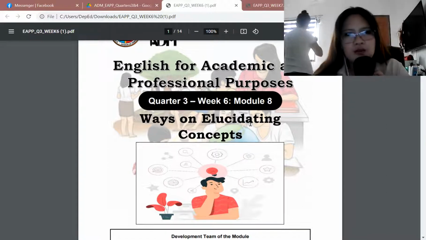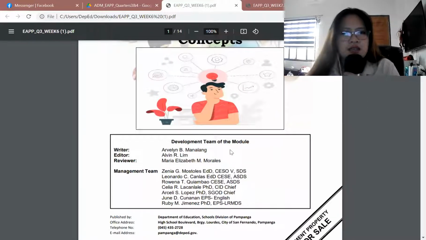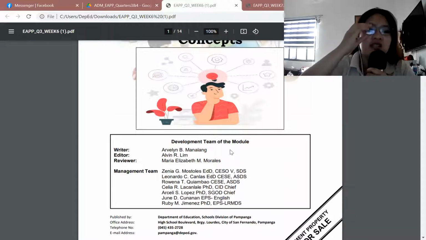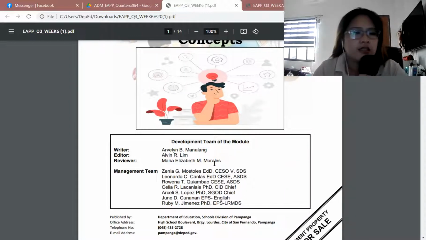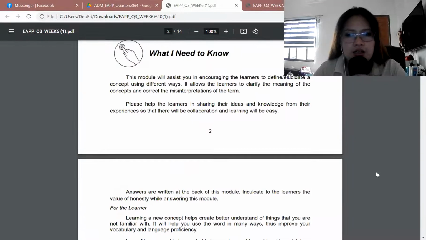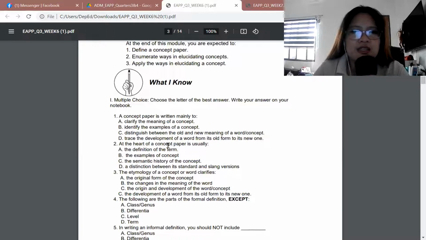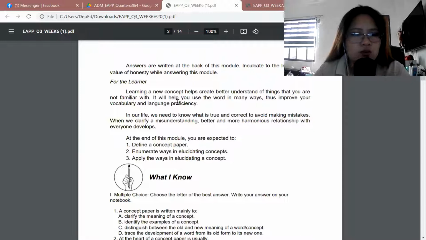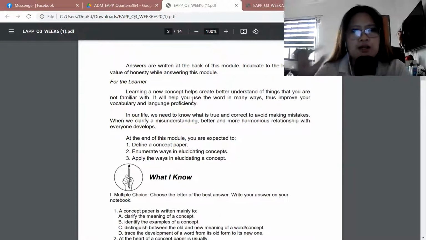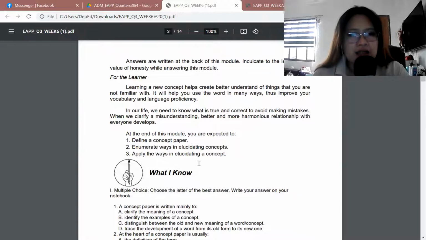Okay, so for this week, we have ways on elucidating concepts. Before we proceed to the discussion, credit to the writer, editor, reviewer, and the entire development team of the module, especially for the SDO Pampanga. So, let's start. For this module, you are expected to first, define a concept paper; two, enumerate ways in elucidating concepts; and three, apply the ways in elucidating the concept.